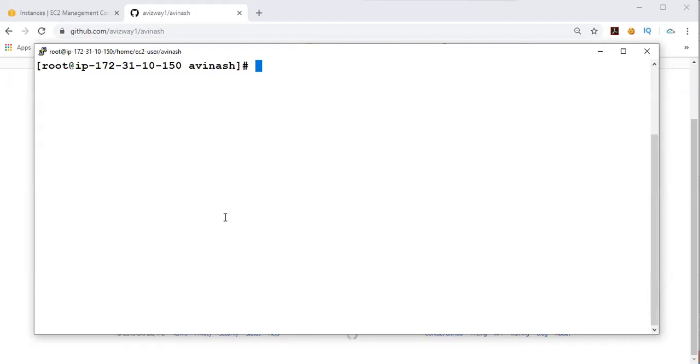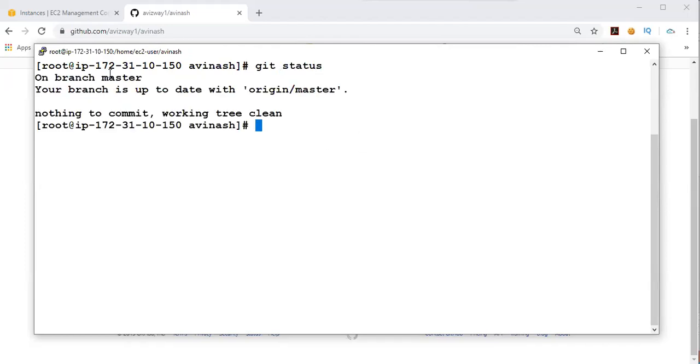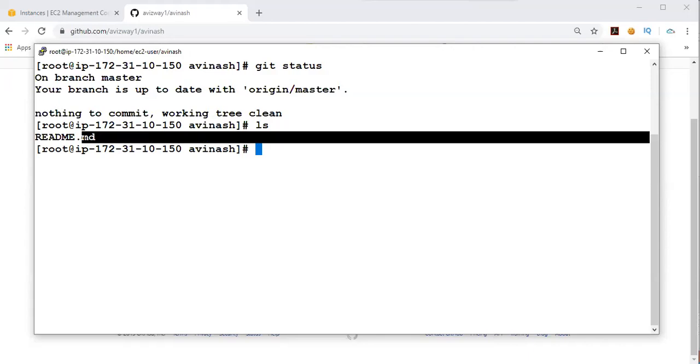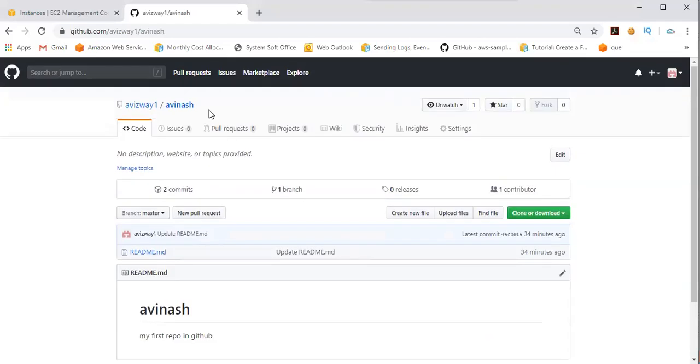All right. So now I want to verify git status. I'm giving git space status, and it is saying your branch is up to date with origin master. So nothing to commit, working tree clean. That means whatever data we have on our local laptop or device is the same as our centralized repository, which is running in github.com.